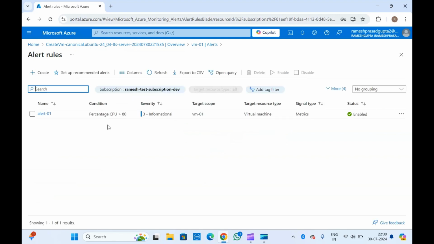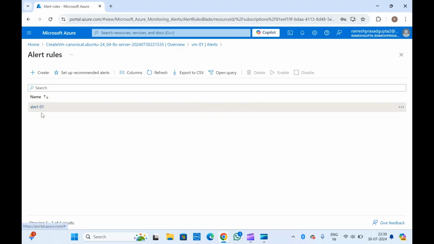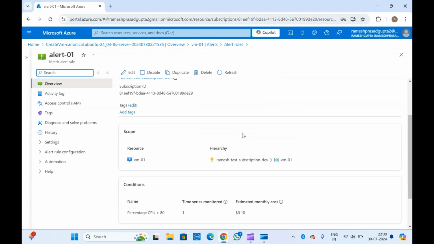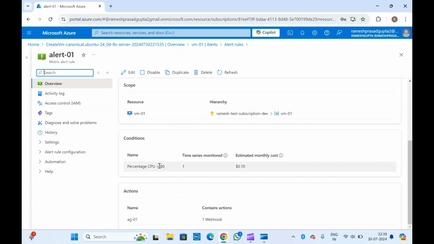So this is my alert, and you can see the condition, severity, target scope, target resource type, signal type, and the status. You can enable, disable it from here or delete it. If you open this, you can see all the details, what the scope is and what the condition is along with actions. So this action group we have attached, and we have added one webhook. Whenever this alert is fired, this webhook will be called.